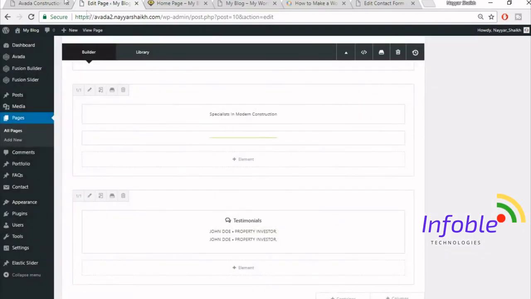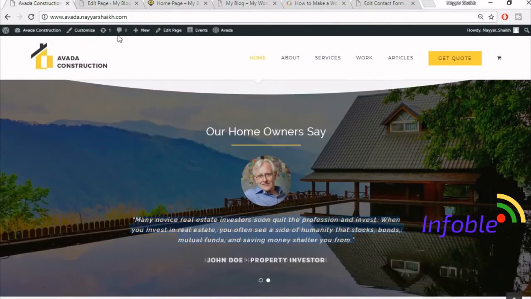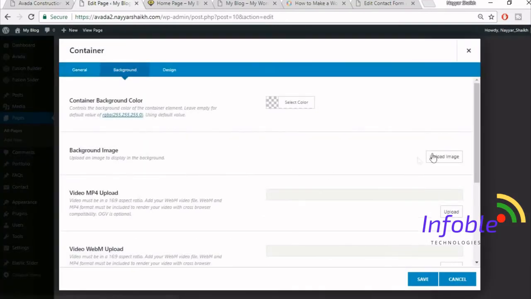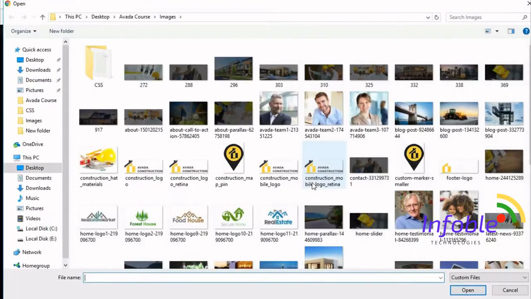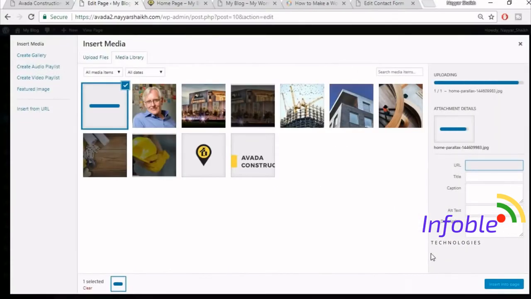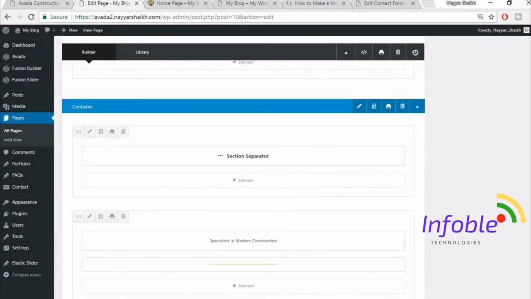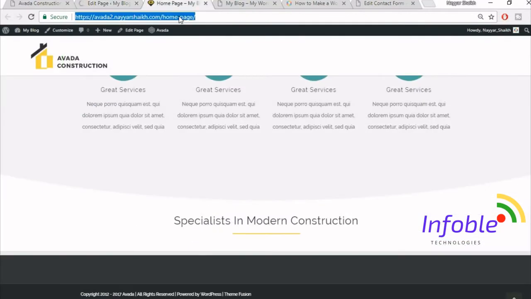Now click on save, and now let's add this background color over here, this background image, if you see over here. Okay, so select this container setting, background image. Let's search for that image. Okay, this is the one. Click on open. Insert into page, save, scroll up, update, come back, reload this page, and we should see the changes over here.